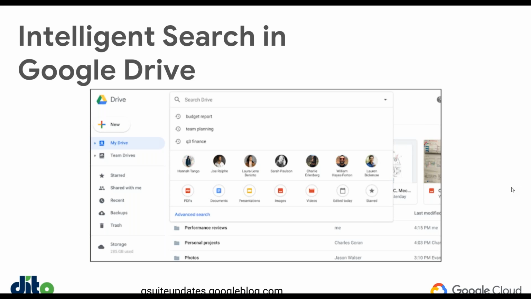Next one I want to touch on is intelligent search in Google Drive. If you run a search in Google Drive, you can actually probably already see this today. The intelligent search just surfaces for you suggested search queries based on previous searches and a lot of other signals that Google's AI in the background is interpreting.